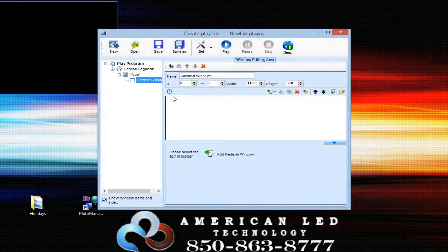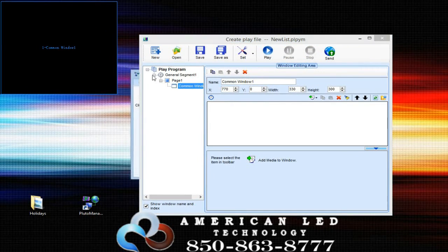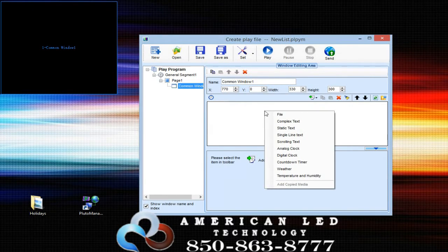and I'm going to change the x-axis of the demo screen so you can see it better. You won't have to change any of this, as it'll already be preset on your laptop. So on our common window, we can right click to add a list of features to our playlist. First thing we're going to do is add pictures and videos by clicking File.